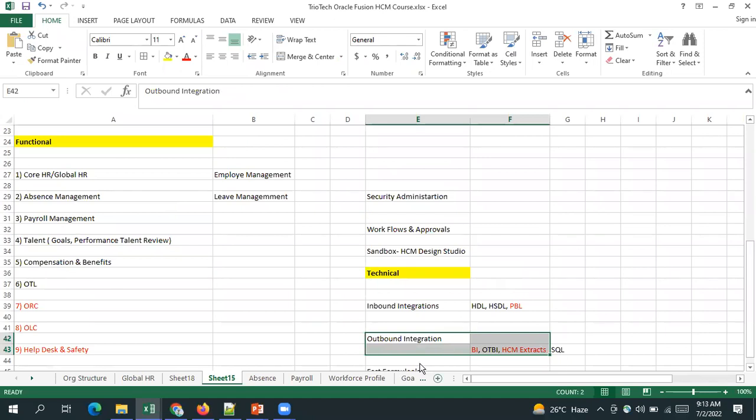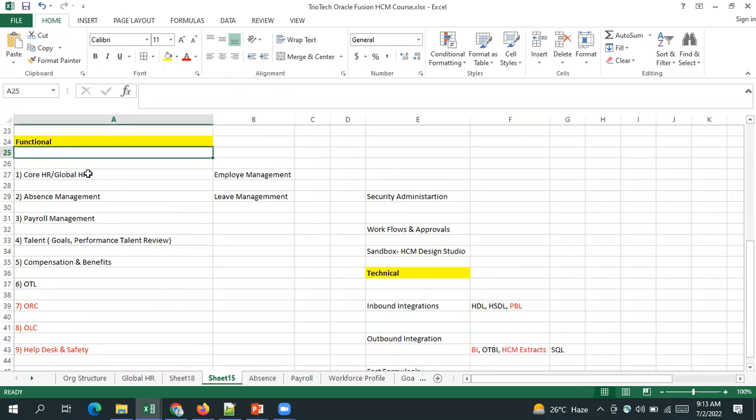Now, what are we going to cover as part of this course curriculum? On the functional side, we are going to cover core HR, absence, payroll, talent, goals and performance, and compensation. OTL will be given as video access, and ORC also, if you require, I can share it with you. It's not covered by us. The outside related material, if you want, I can support on this.